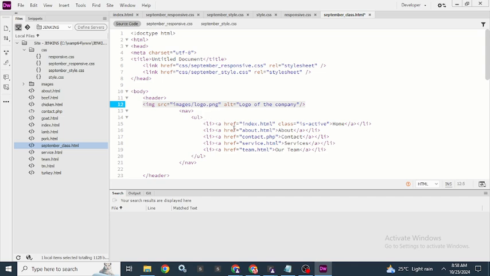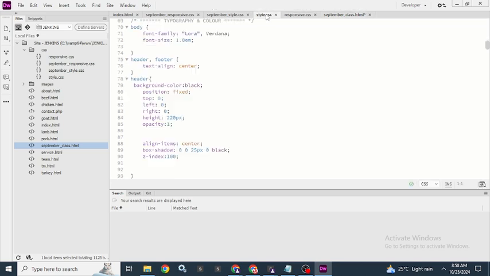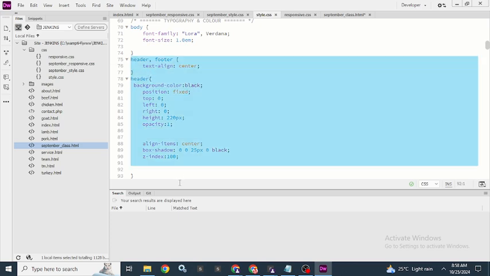The reason why I'm just going to copy my code directly is because I've taught you how to convert your list to a menu. So I'm not going to take time on that. So let me just copy, for the mobile first, which is style.css, the code for the header.